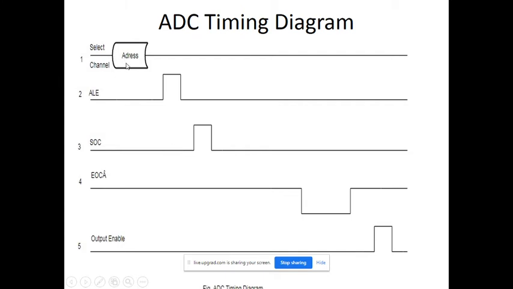Initially you are choosing one of the channels. Okay, whichever sensor data you want, according to that you are giving the address through ABC. Then you are giving address latch enable, as per the address you are choosing, or you are connecting one of the channels to the ADC conversion. Then the controller will send a start of conversion. This is a rising edge, and that time conversion starts. Okay, continuously you are not keeping it high.